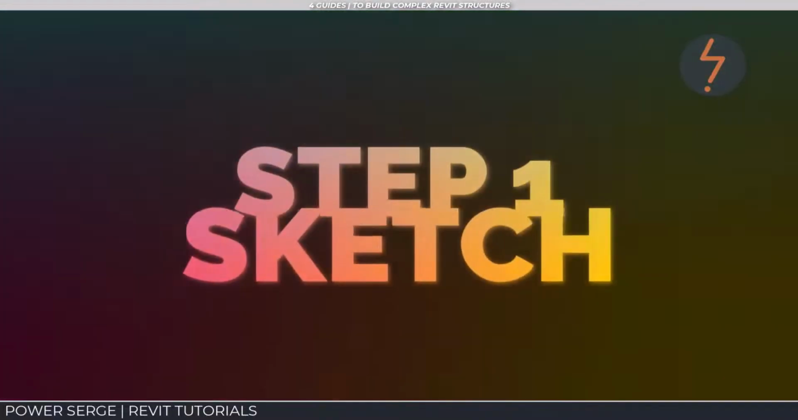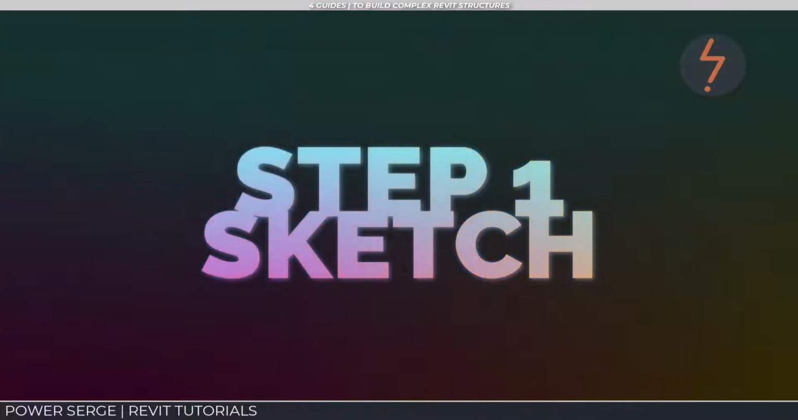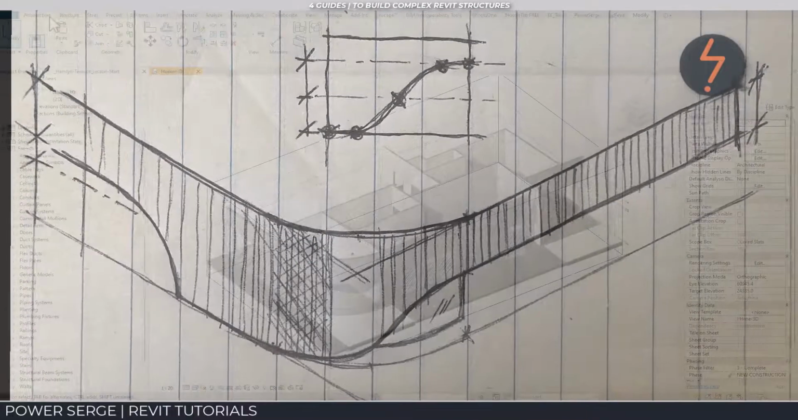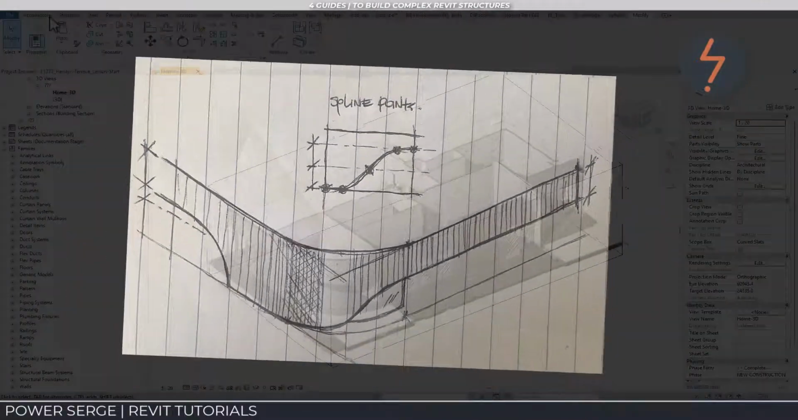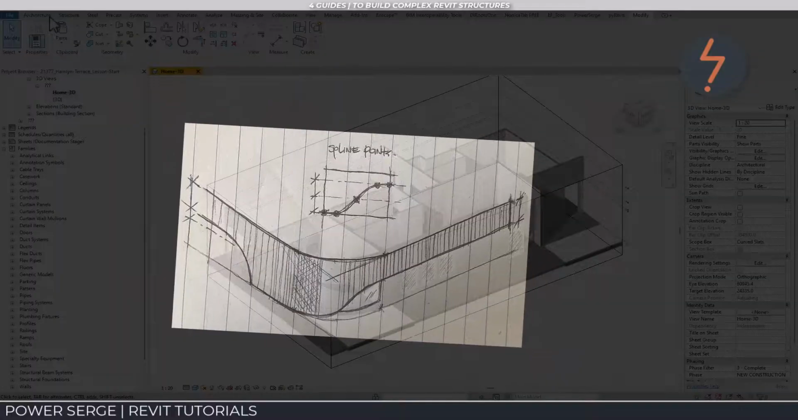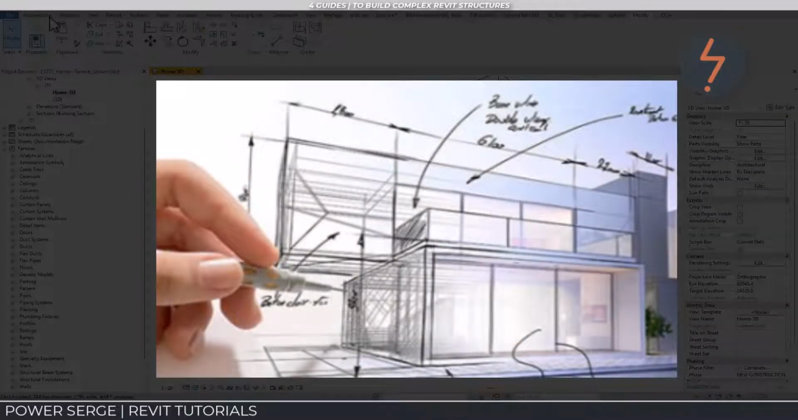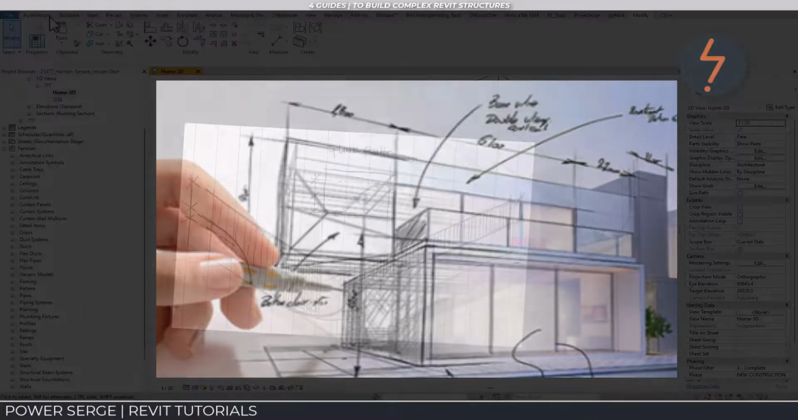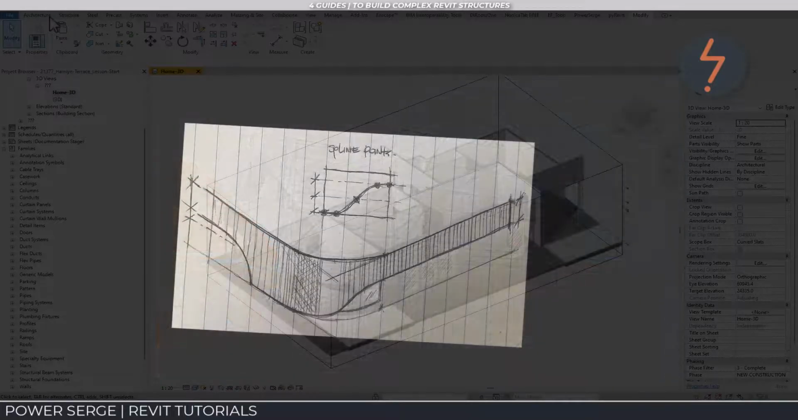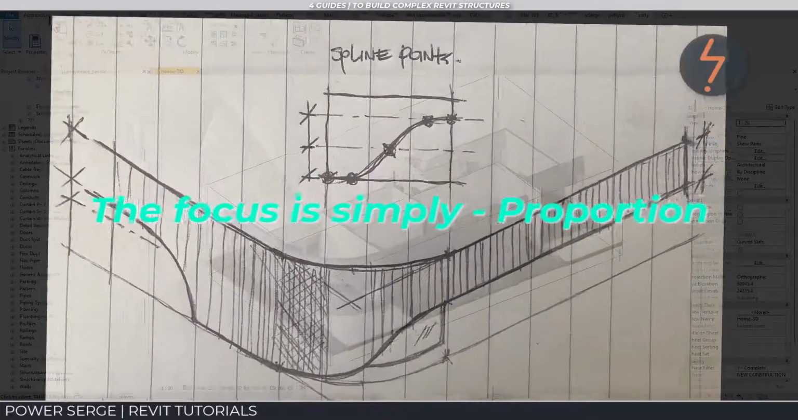Hand sketching each design allows you to quickly and organically define the proportions of a design. All too often, I see operators try to define this in Revit, and they waste hours of time in doing so. 3D CAD software was not meant to replace sketching. Your sketch can be simple. Your focus is simply proportion.